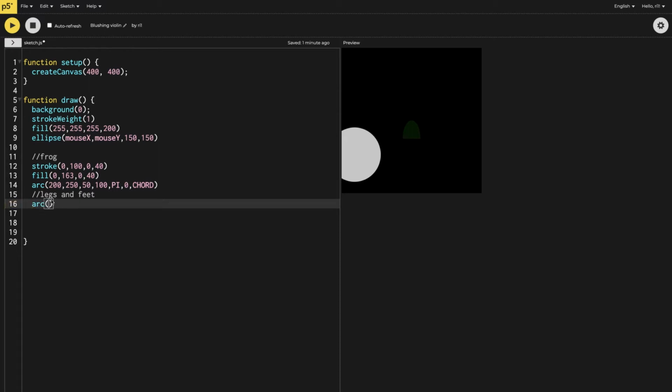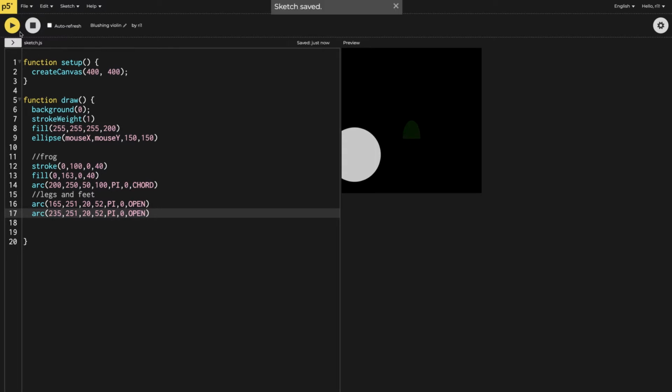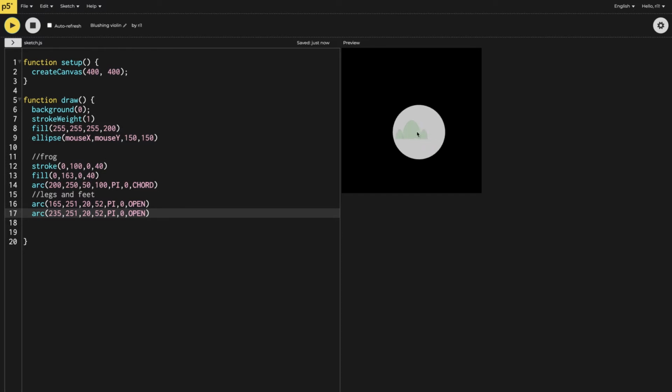So the arc is forming at 165 position, and then at 251, and 20 in width, and then 52 in height, and then PI, 0, and we want this to be an open one. In the same way we are going to do the other one also. So let's copy it, and then we are going to just change the x of it because that's different. 235, 251 remains the same, 20, 52 remains the same, PI, 0 and OPEN remain the same. So let's see. Now you can see the two legs are appearing on the sides.